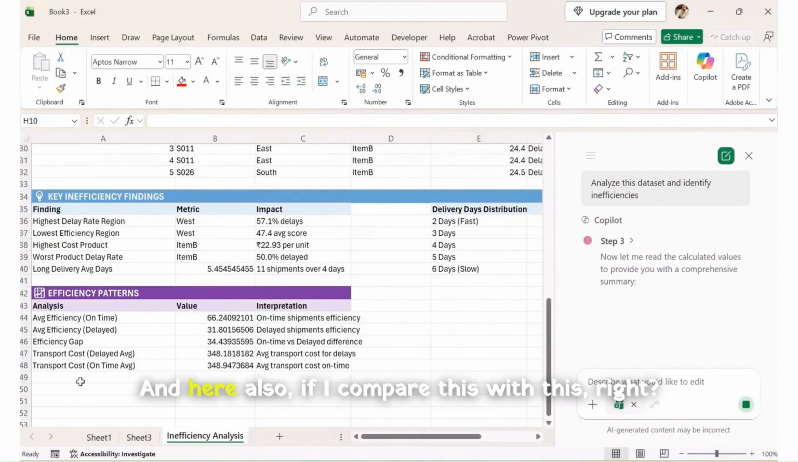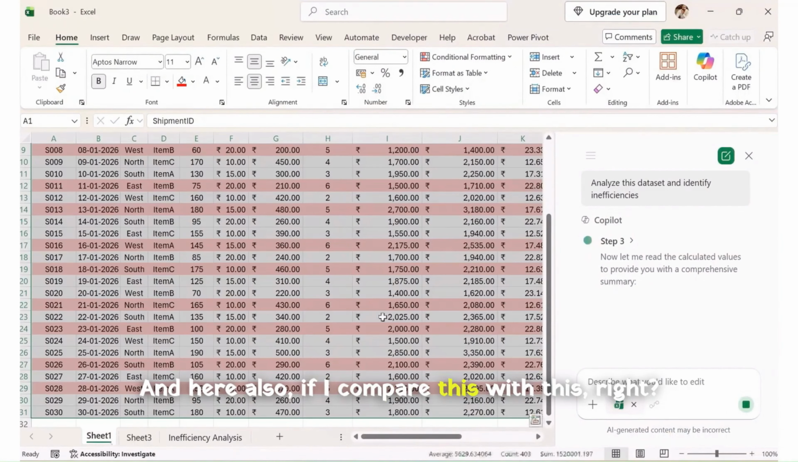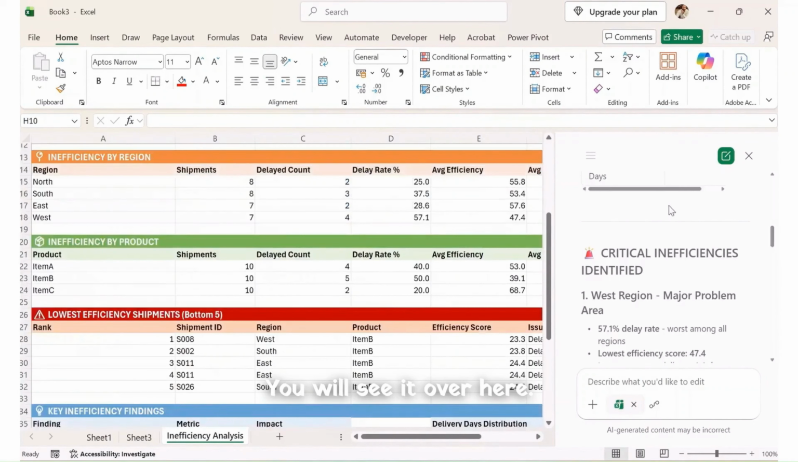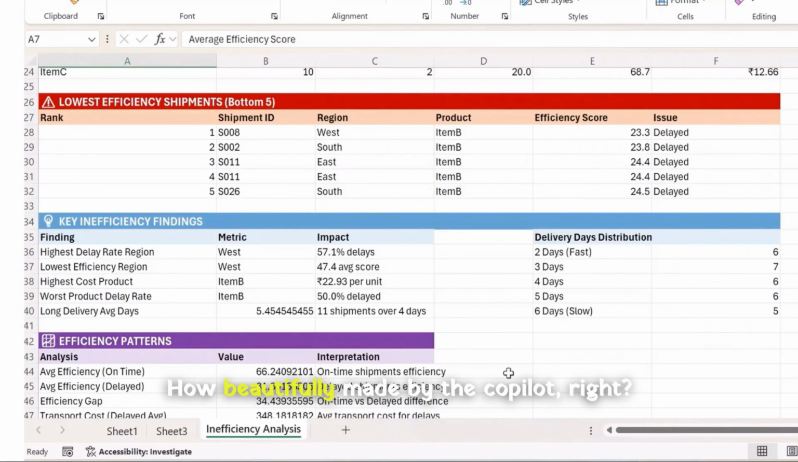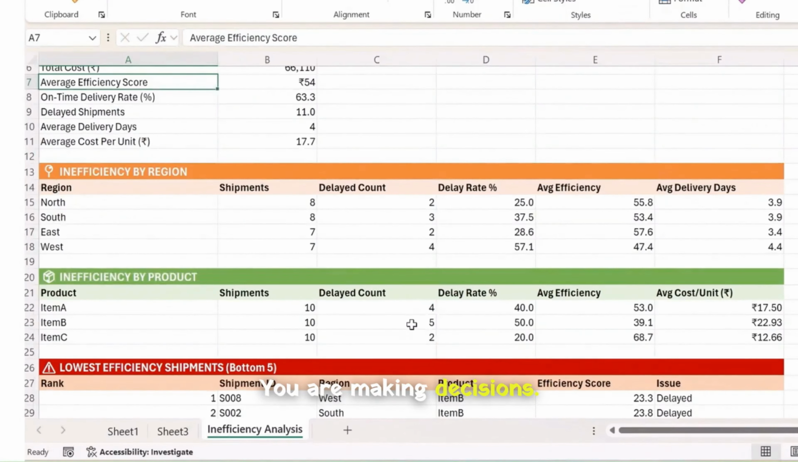You can see, and here also, if I compare this with this, this is only a basic summary we got over here, right? But when I see this Copilot, I get appropriate information over here, right? You will see it over here. Cool, I'll just close this. How beautifully made by the Copilot, right? This is powerful because you're not scanning rows anymore, you are making decisions.